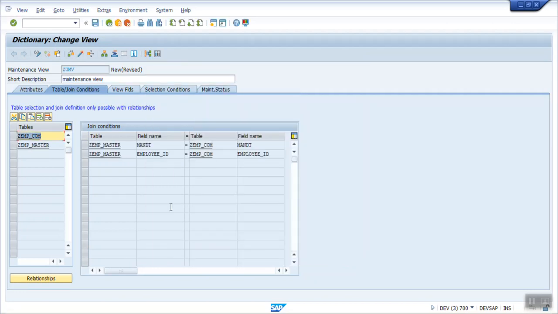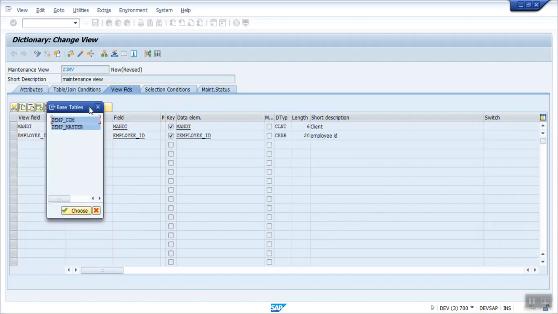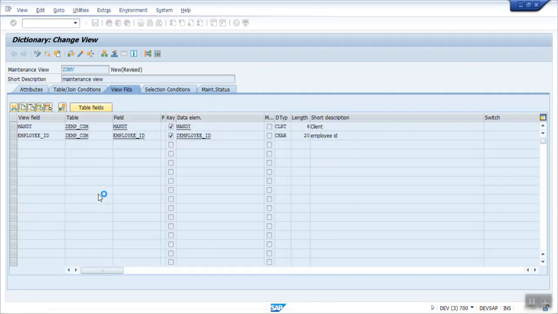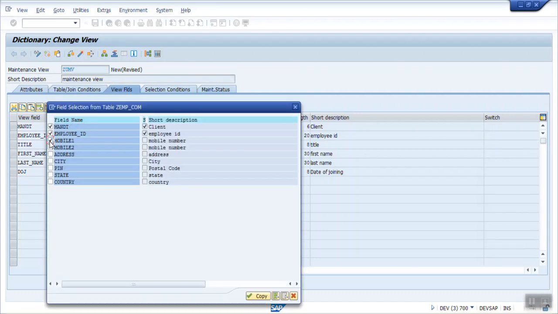So you can see, just like a database view, the system creates a join condition here, on which fields they are making a join. First is mandate and second is the employee ID. Now go to view fields. Here you have to select the other fields which you want to include on the screen for maintenance. Click table field. First I am selecting from the employee master: title, first name, last name and date of joining. I am selecting limited fields here. Copy. Similarly, from my second table, I am selecting only mobile number 1 and mobile number 2, because I want to provide the user access to maintain data through the view only for these limited fields.